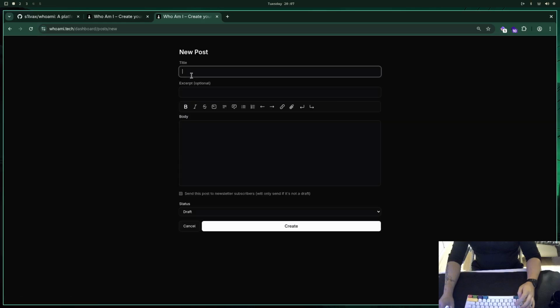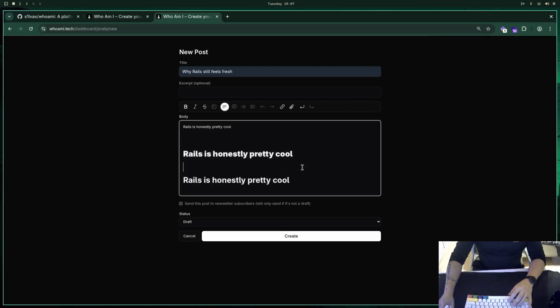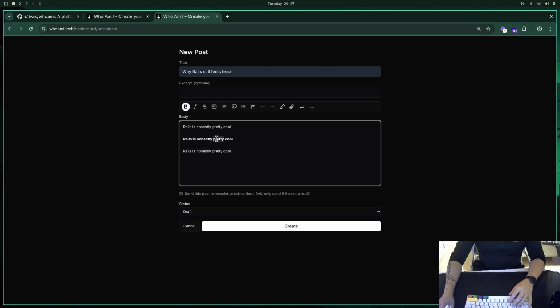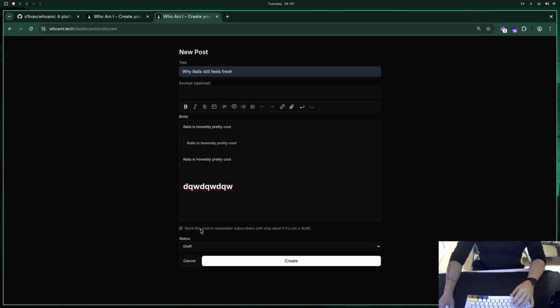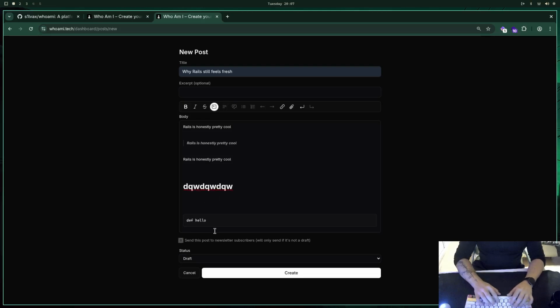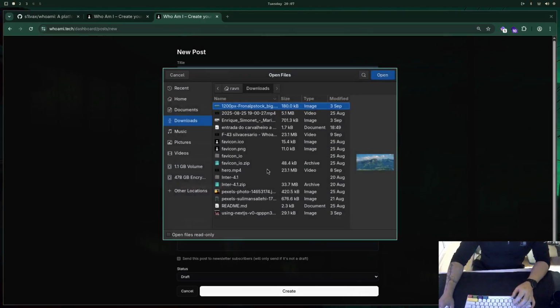Now if I actually, as John Mary Doe, create a post and I say Rails is honestly pretty cool, and I copy this just to show you. I put this on bold. I make this one a heading. Just wanted this one as a heading. I guess I'll do quote. Why not? Quote. I can do this one a heading. This one, and I can do some code. Code def hello, and an image. So I'll just pick an image that I have here. Why not? Why this one?